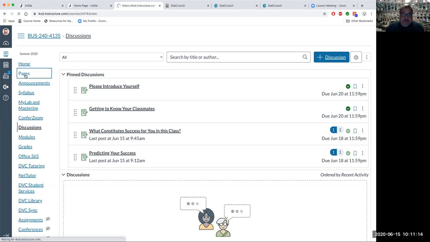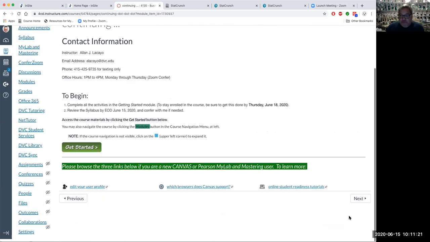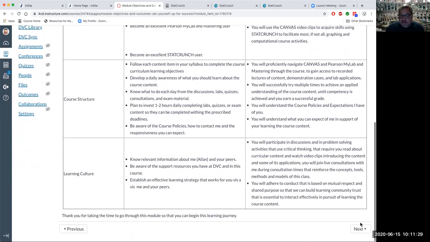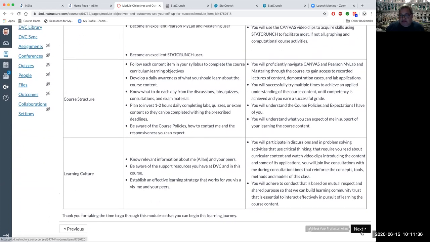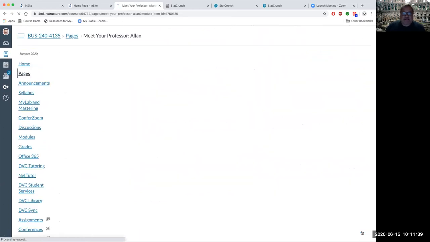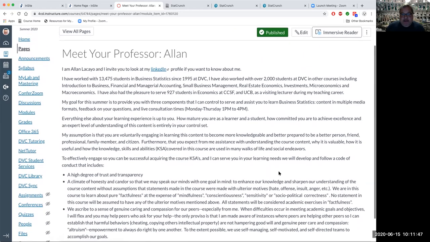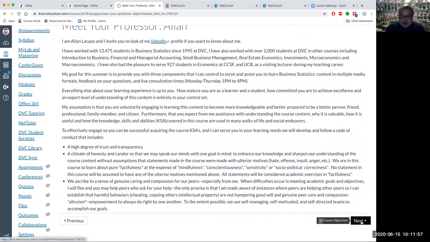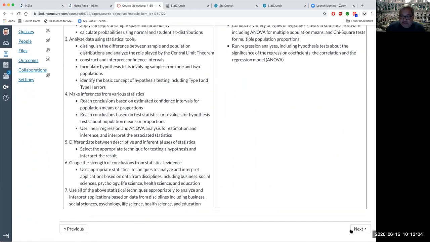Okay, let me go back to the pages menu. And in particular, let me go beyond the home page and beyond the module objectives and outcomes for this class, beyond the technology aspects that I've tried to introduce here in a very painful way, but it's important that you know that this isn't always seamless and transparent. All systems take a while to work. Here's who I am, Alan. I've been teaching at DVC for a long time, and I put some professional FYIs in this page. And then your course and learning objectives are listed here as well as in your syllabus.